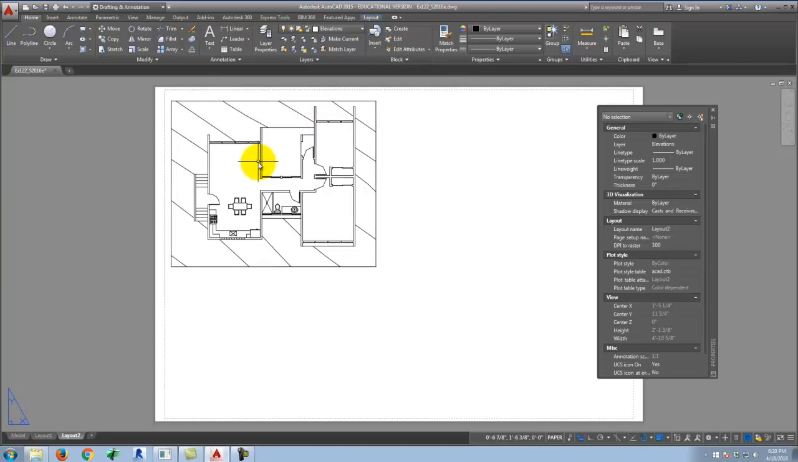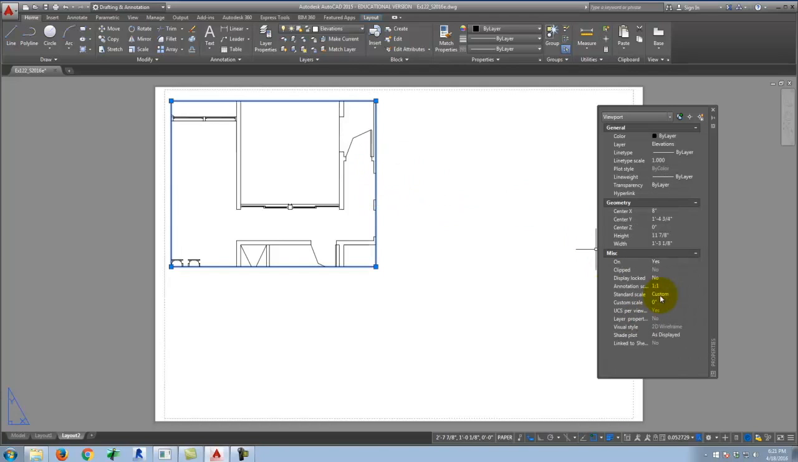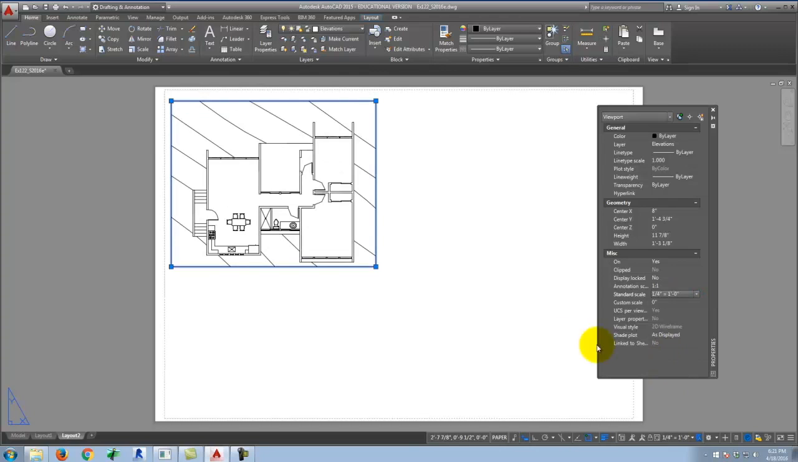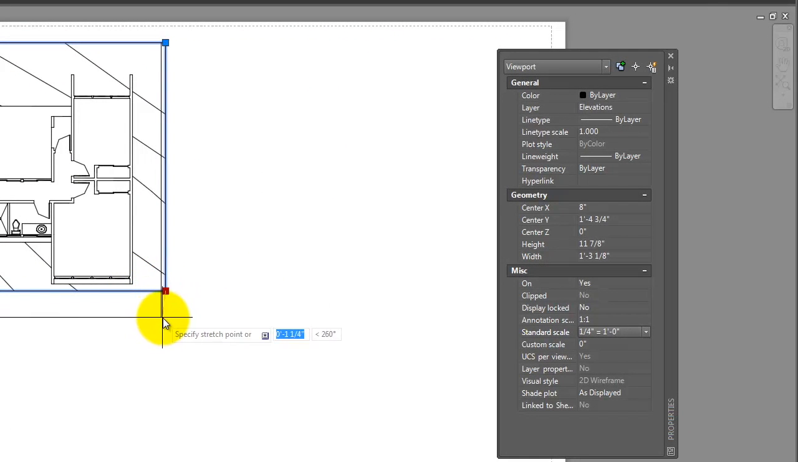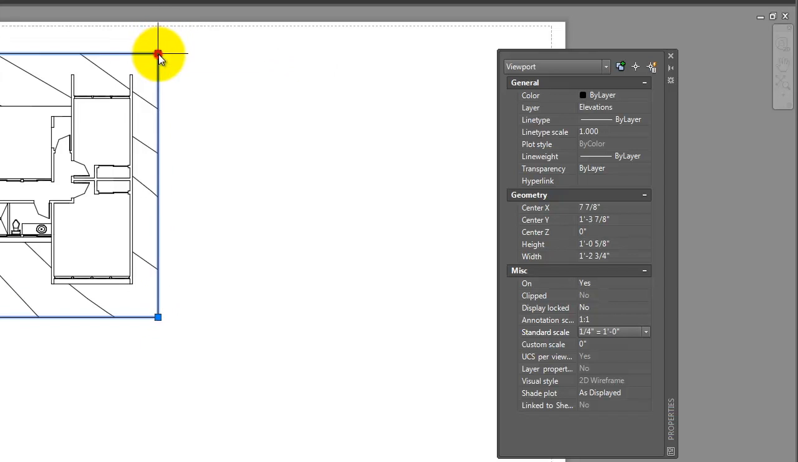Now remember, if I were to double click inside and then use the mouse wheel to scroll in, my scale goes away. I'm no longer at 1/4 inch equals a foot anymore. Okay? So I'd have to go back, select my floor plan, come back to standard scale, and choose 1/4 inch equals a foot again. Which is a little bit annoying because you can accidentally do this. And so what I'm going to do instead is once I have my viewport set up the way I want it, we'll have it something like this, maybe.